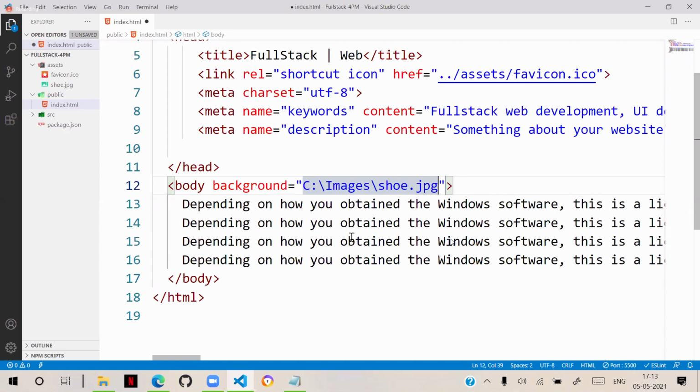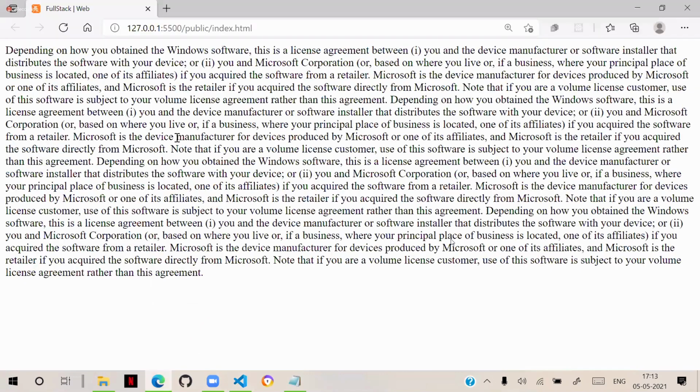It will work only when you are working on a file server. When it goes to the web server, every website should run on a web server only, and it will never work. So for example, I gave a background image here and I'm opening it here. As I told you, we can see the background image is not coming.